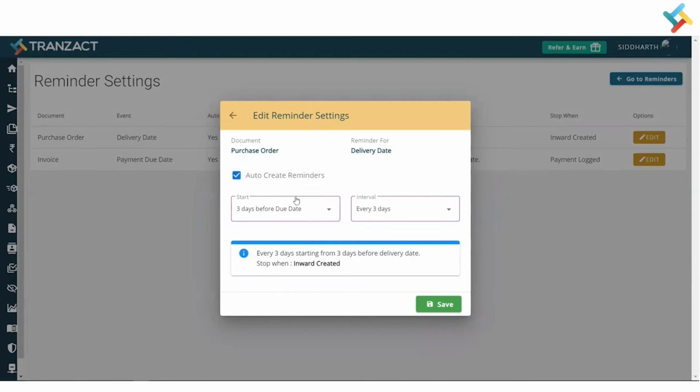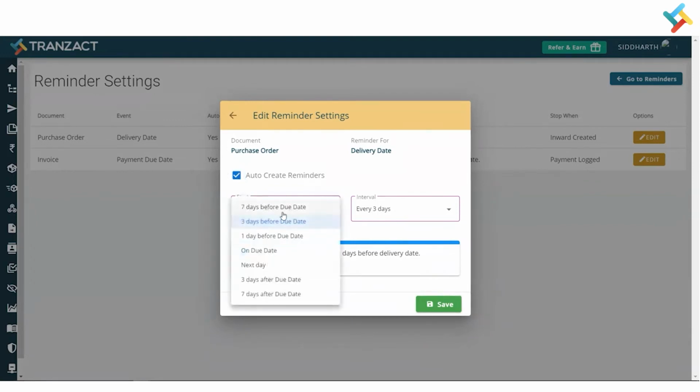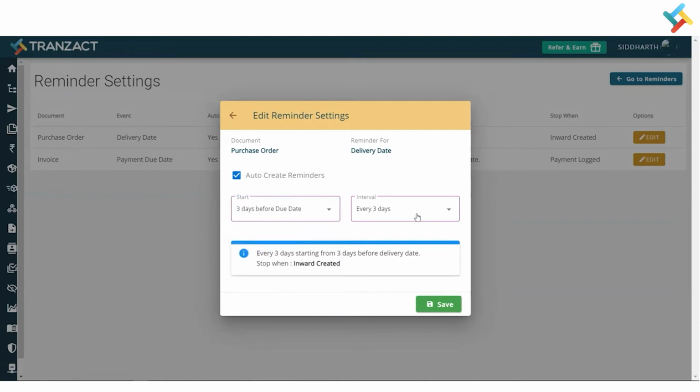Now, going forward, the start day and interval. You can get multiple selections here, like 7 days before due date, 3 days before due date, on due date. So exactly at what time you wish to send this reminder. In how many days' interval will this reminder be sent? Do you wish to send the reminder every day to the counterparty? Do you wish to send the reminder every 3 days to the counterparty? So this is how you can go ahead and manage this. Click on save.